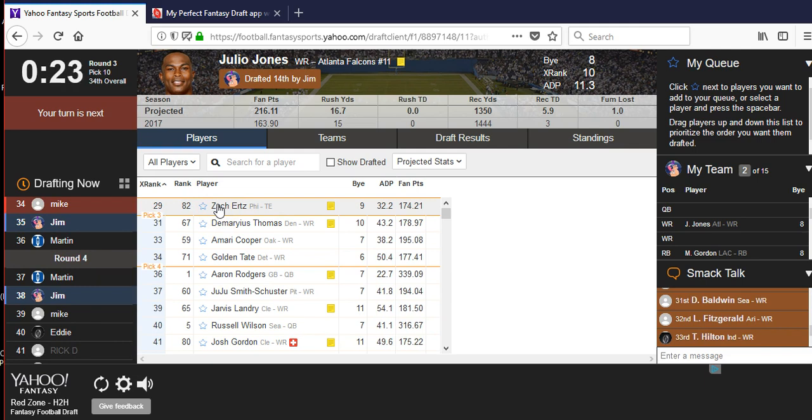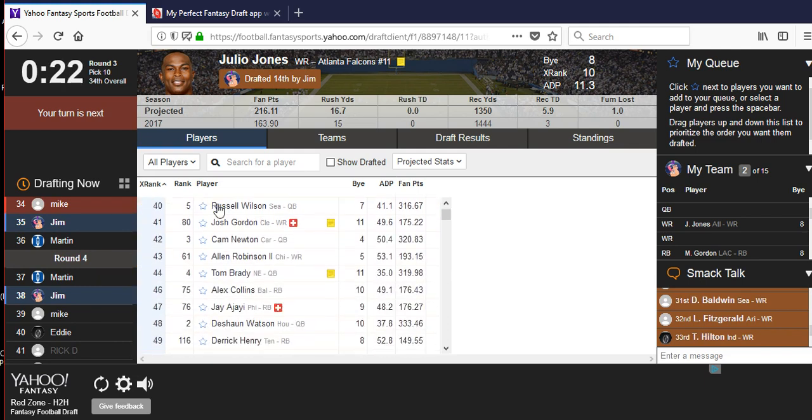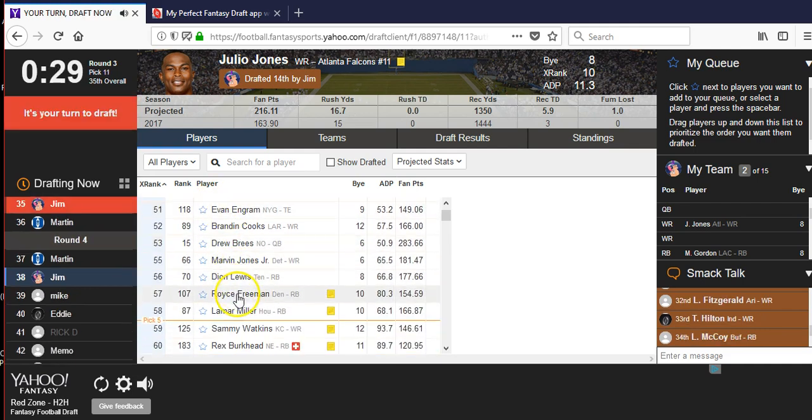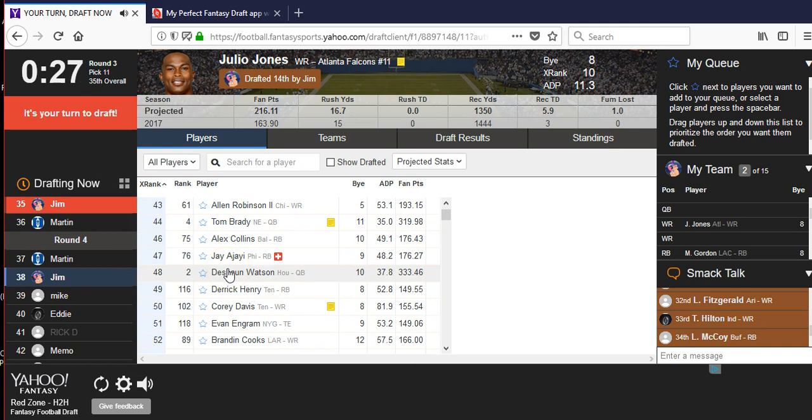But I do see, let's see here, Royce is still out there. You can see he's down here. And you know what? Actually, I'm going to do a little change of plans. Look, we already got Julio. We're totally set with wide receiver. I really want to load up on some quality running backs.